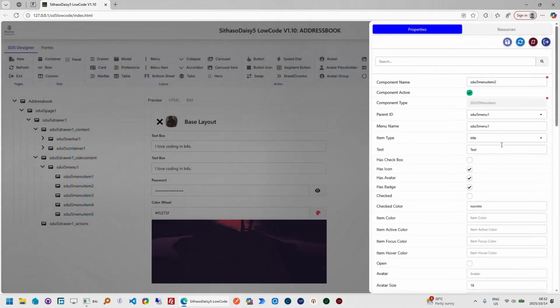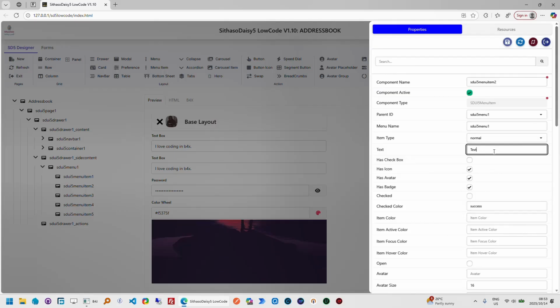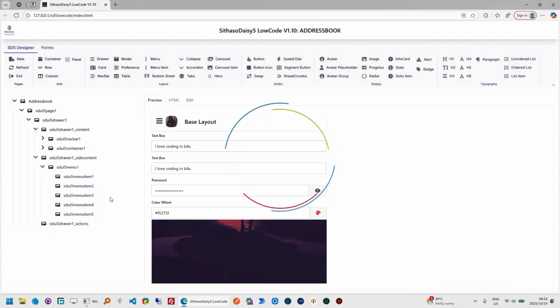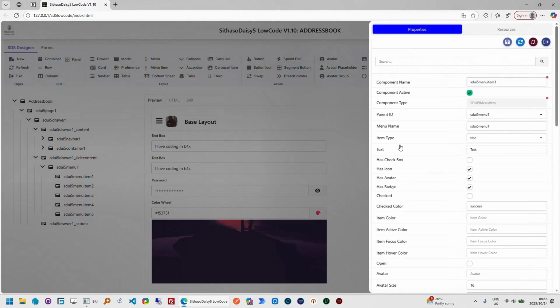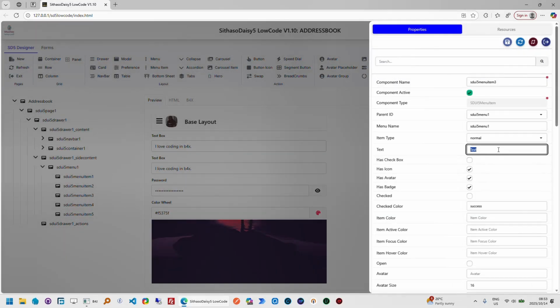Properties. It's a normal item. Menu item 2. There are various types of menu items that we can have here. An avatar with a text, a collapse item, an icon text, and then the normal, and then a title. So for now, we'll just stick to the normal item that we want to set. So it's a normal item, menu item 3.